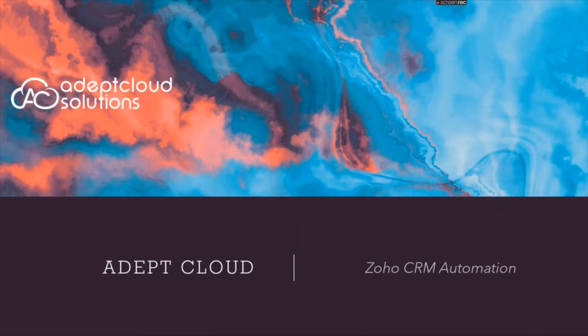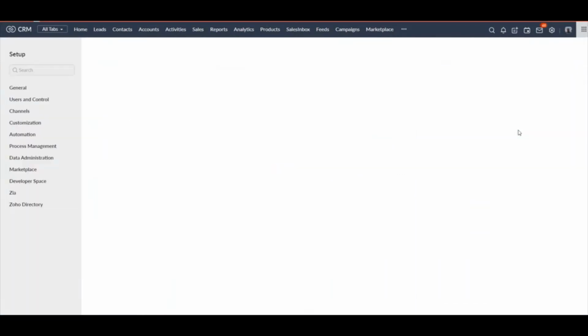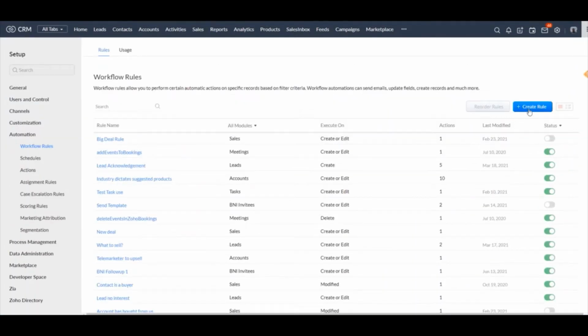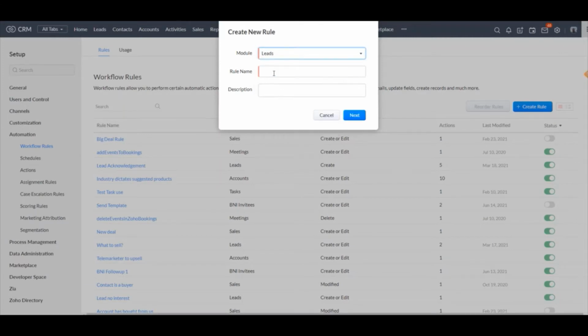To get to workflows, go to your settings and look in automation. You can filter your existing workflows by the module they relate to, but for now, let's go ahead and click the Create Rule button. Here, you'll need to select the module. So for example, if you wanted to send a welcoming email to a new lead, you would need to select the Leads module.